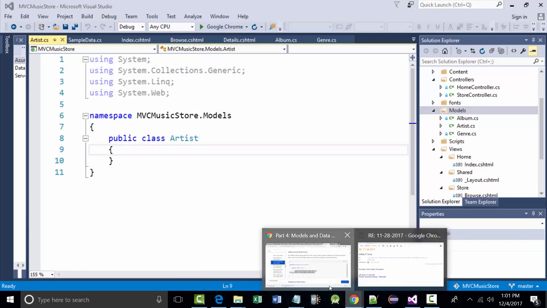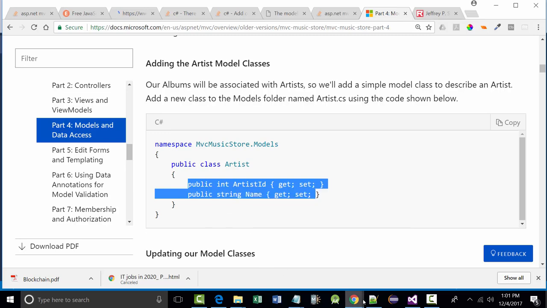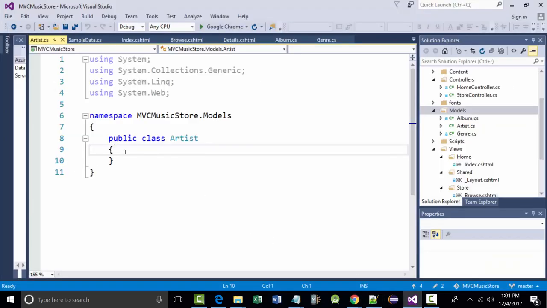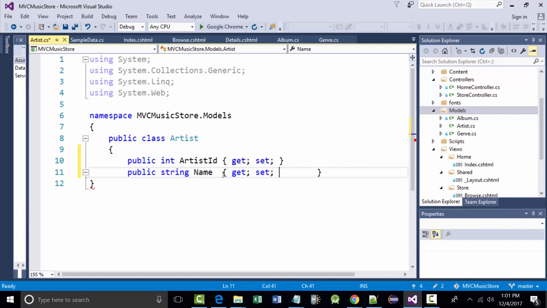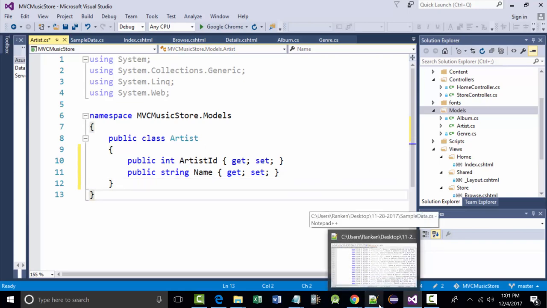All right, and then they show you here, so I'm just going to copy it so I don't screw it up. Now everybody should have it, so just paste that in. Oh, I don't know how that ended up down there, but it did. So that's what it should look like when it gets all done. So every artist will have a name and an ID.